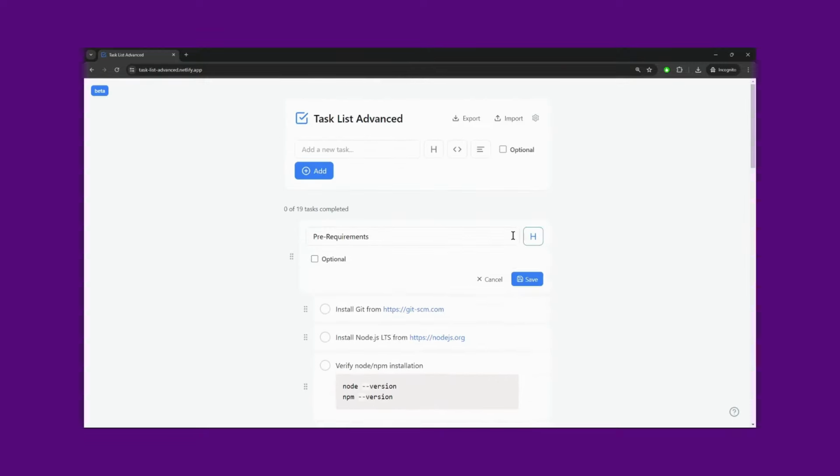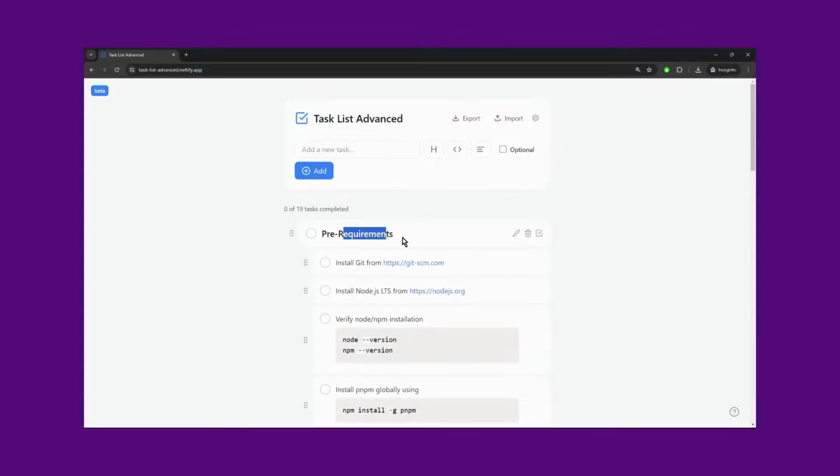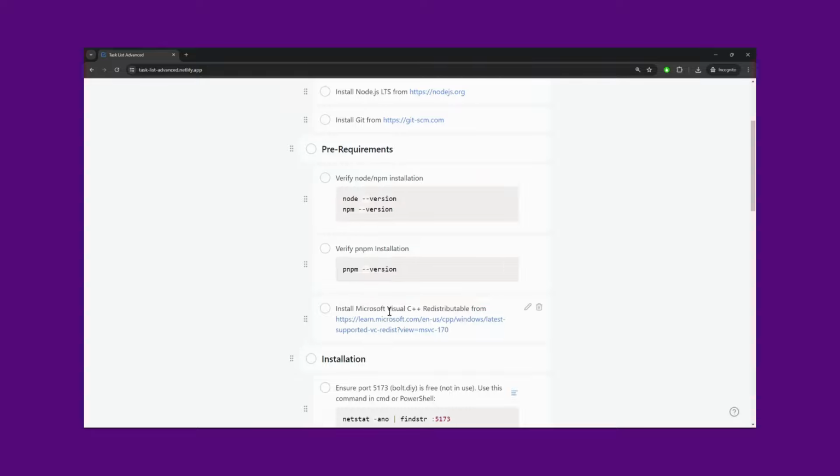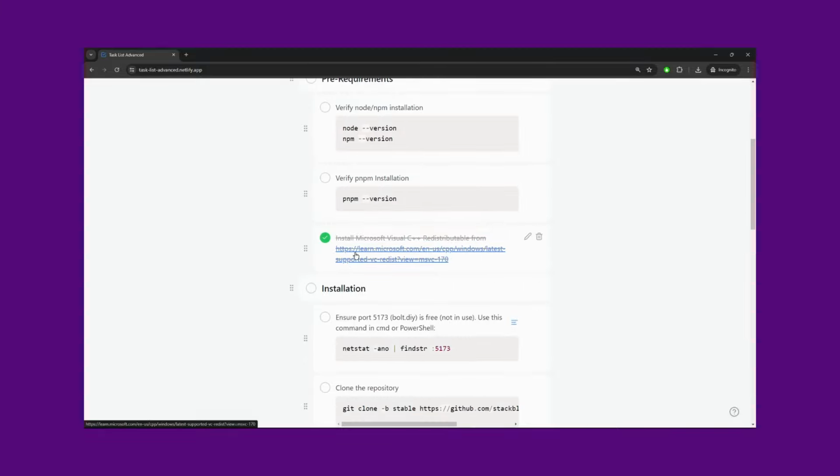So we can edit stuff here. We can mark it as headline or not. Headlines are shown as bigger headlines, and with subtasks under it you can drag and drop and reorder the tasks. You can copy the code blocks if needed and paste them in your terminal for a command like this. You can delete stuff, and of course you can check your items.